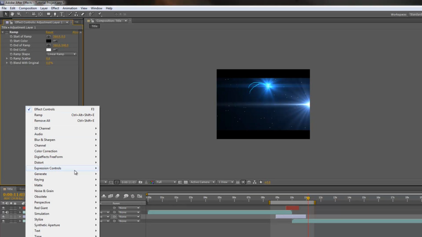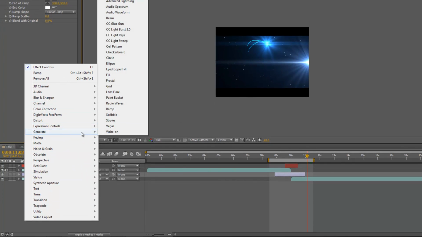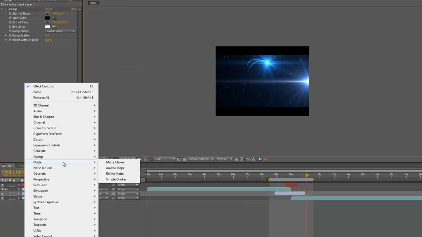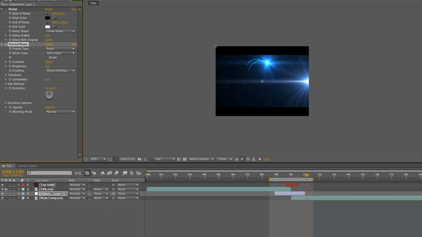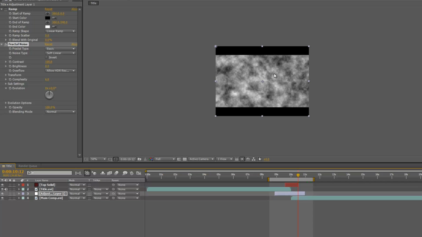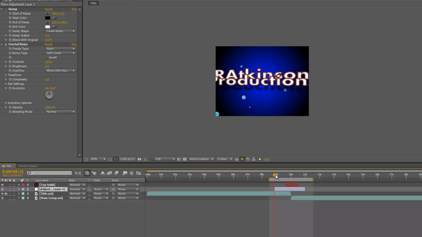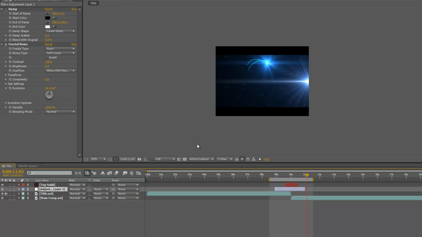I'll do one more here. Let's go with generate again. Right here, noise and grain, fractal noise. This is a fun one. It's a cool shady pattern here. Now if I bring it up one more height, it applies itself there, and as you can see, the red takes over, and there you go. So that's just a quick introduction to adjustment layers and changing a solid's color and effects.